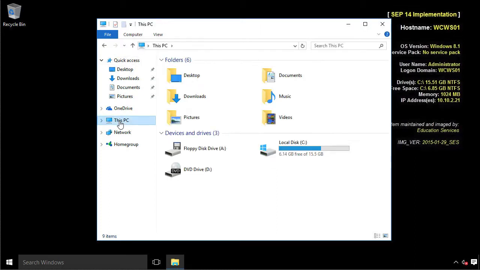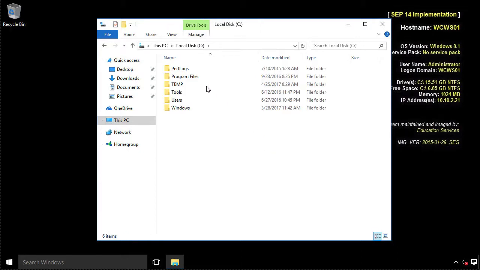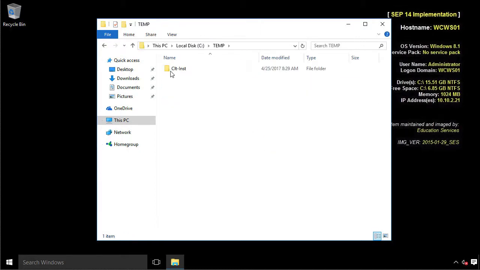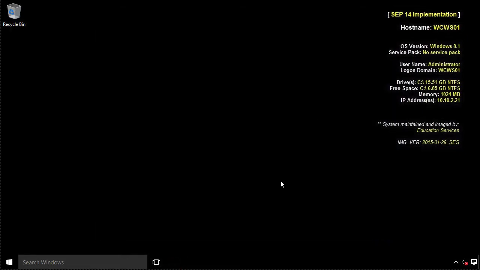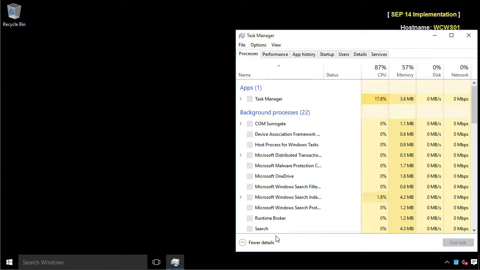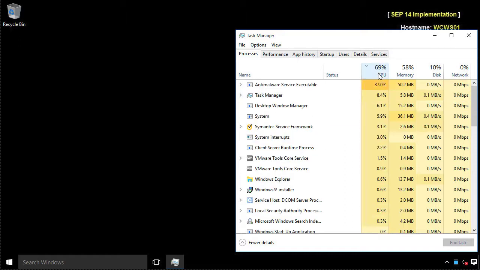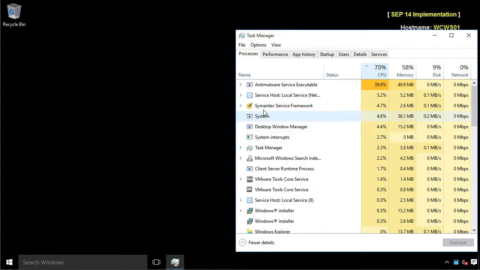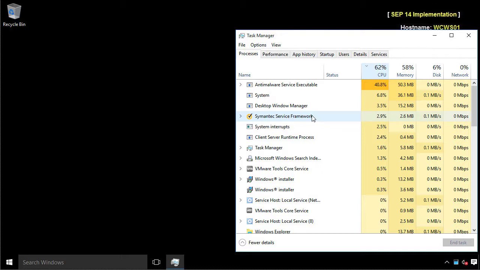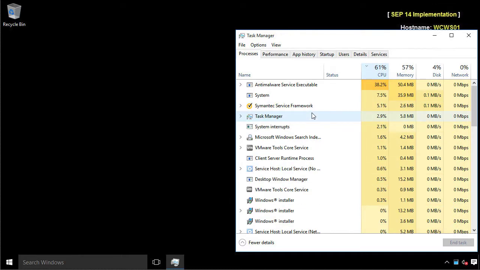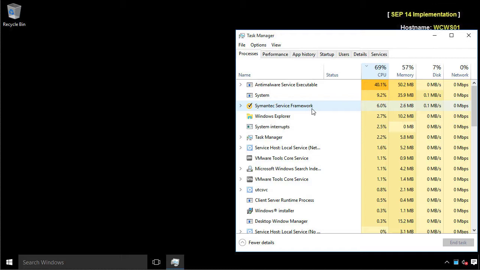So we'll navigate here to the local file system. We see a temp folder has been created, and inside we have a client install folder package as a result of the remote push to this client workstation. If we open up Task Manager, we'll also see, as we sort our processes, that we have a Symantec Service Framework process running that's handling the client installation as well.